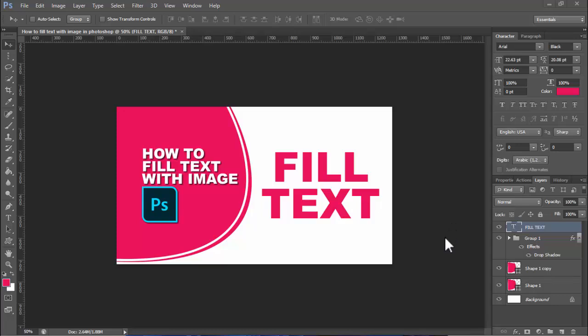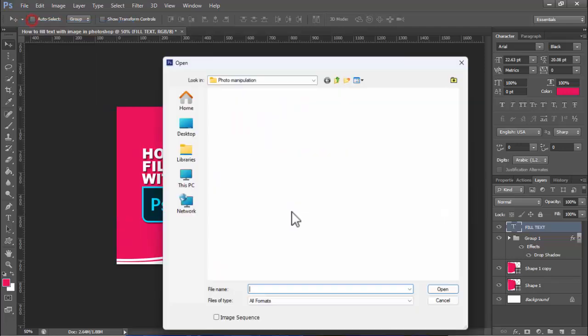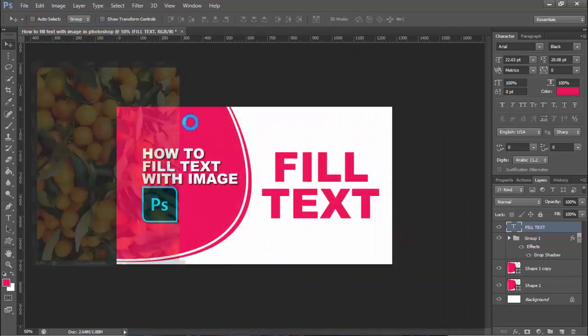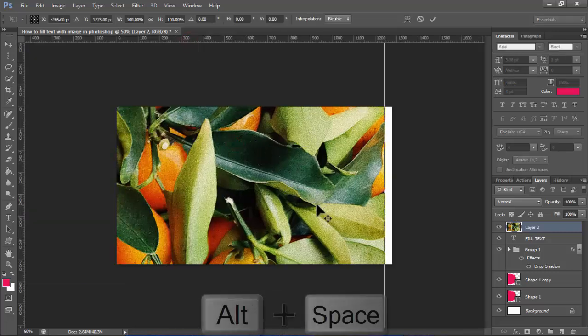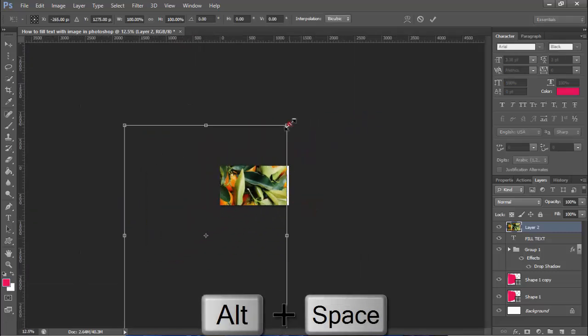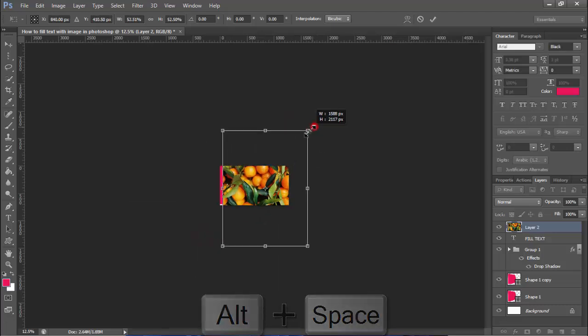In this video, how to fill text with image in Photoshop. Okay, I have a text. I already written this text. Go to File, Open Image, click and drag it. Hold Control, zoom out, hold Shift to fix the resize.